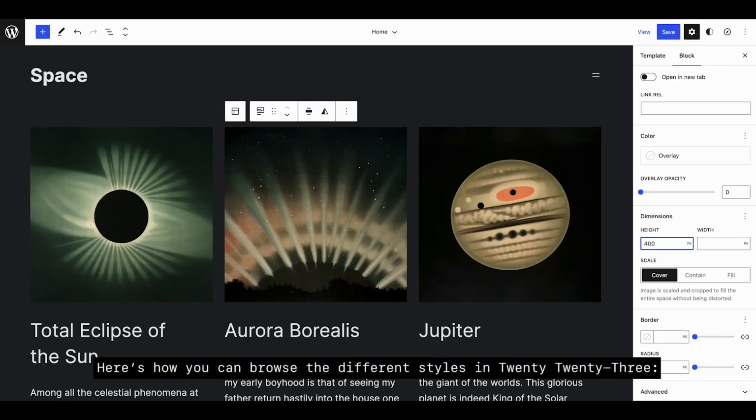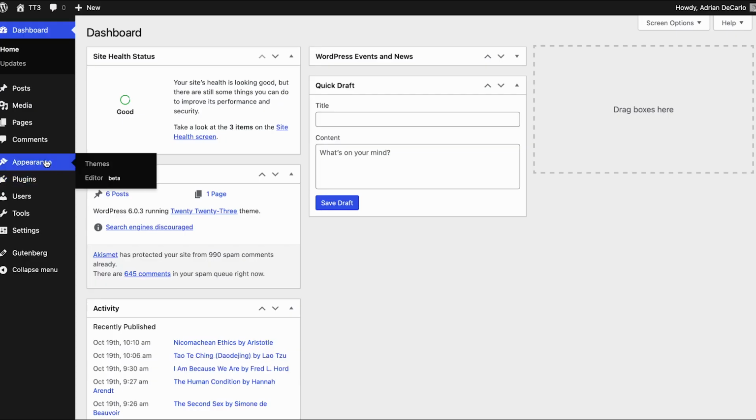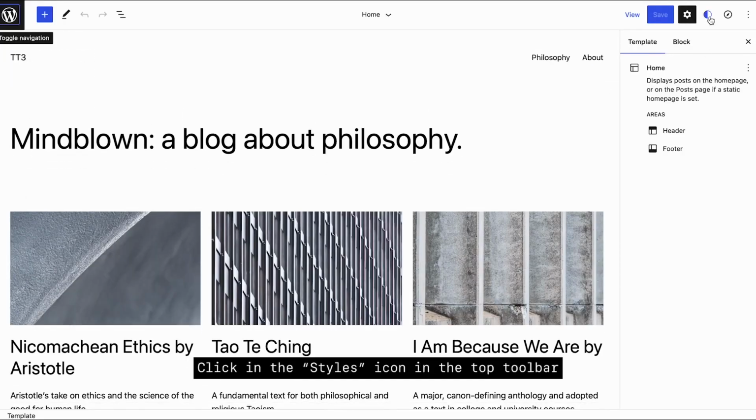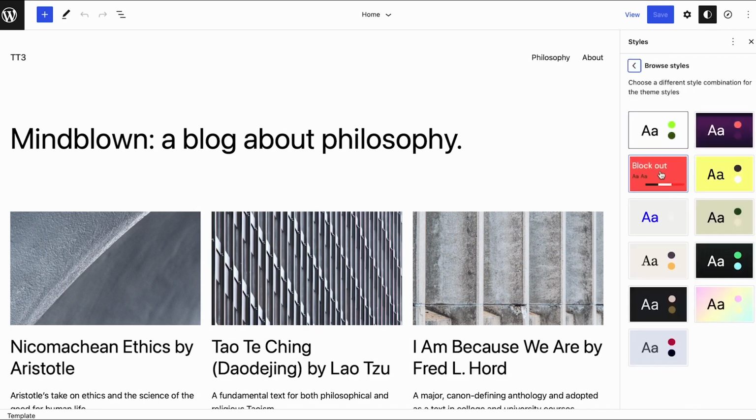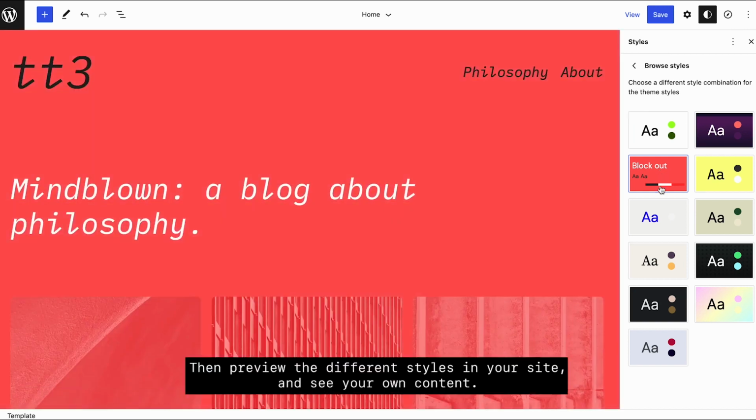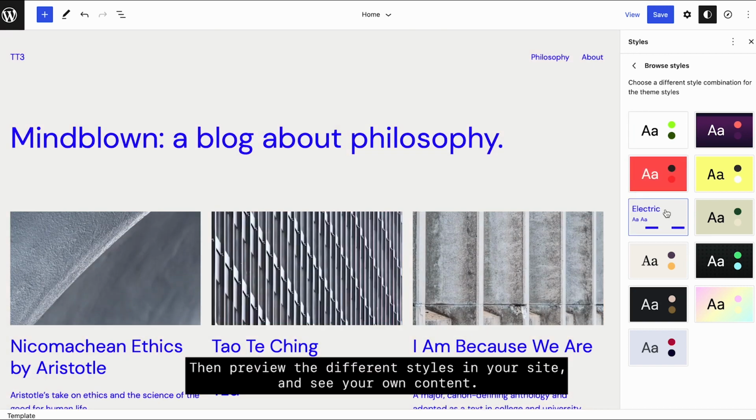Here's how you can browse the different styles in 2023. Go to Appearance, Editor, click in the Styles icon in the top toolbar, then click Browse Styles. Then preview the different styles in your site and see your own content.